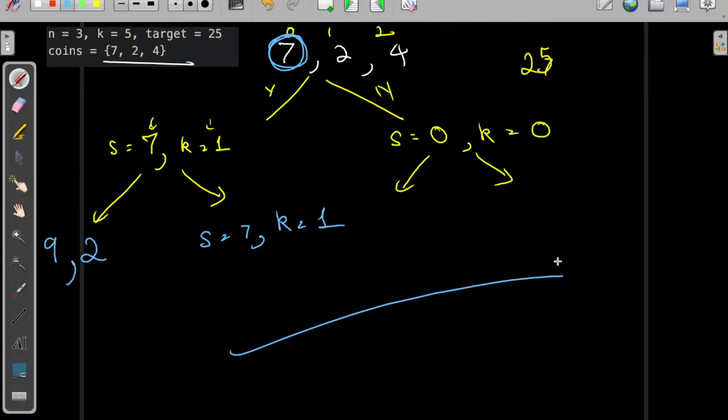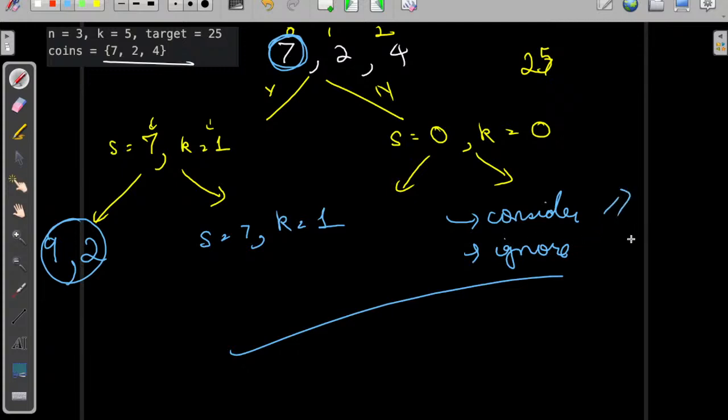As we can again proceed with a particular value after taking that consideration, we can again consider it. So there are two possibilities. First, we can consider and we can ignore. If we are considering, then we would consider again. If we are ignoring, we would keep ignoring. So in this recursion tree, we would keep going back.